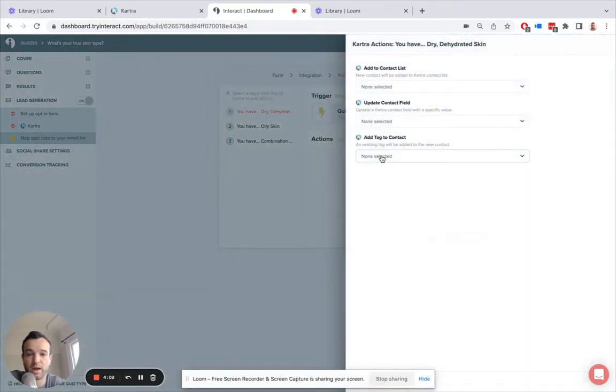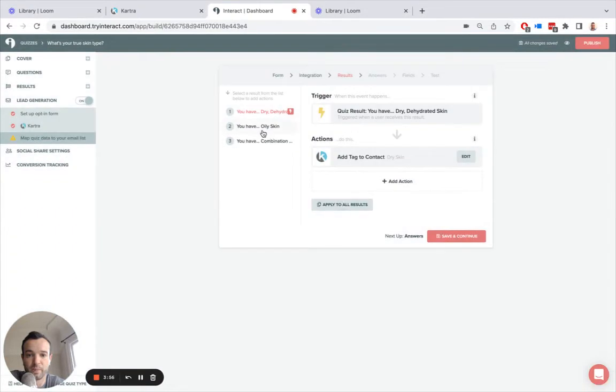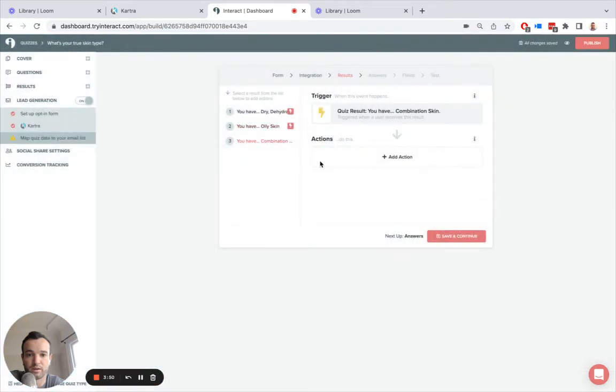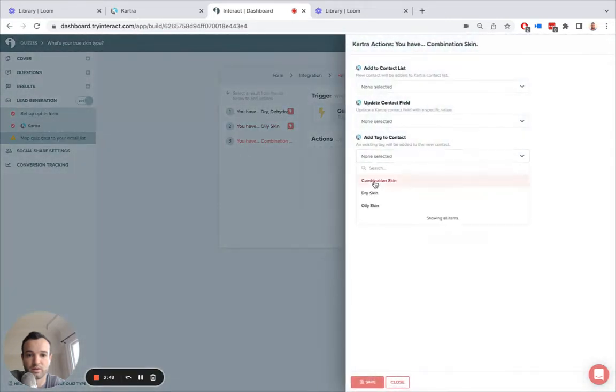I'm going to go ahead and click add action. And I have created tags in Kartra for each of these results. We'll look at that after we connect this up. So for this one, dry, click on dry, then click save. Do the same thing for the next one. For oily, click on oily, click save. Combination, click on combination, click save.